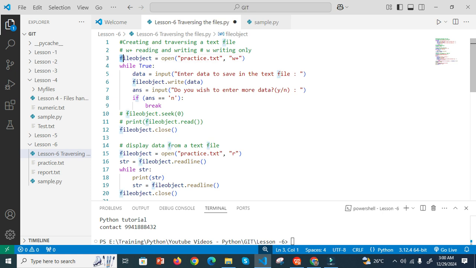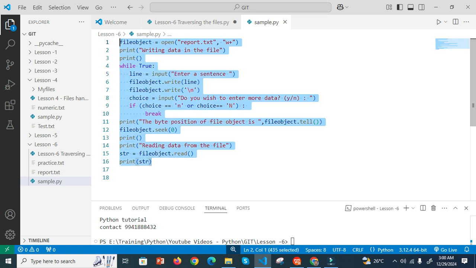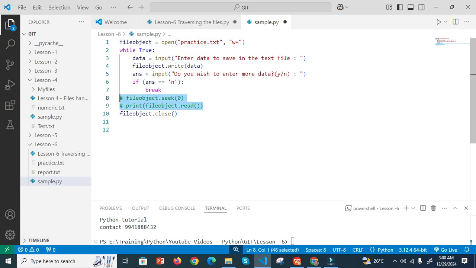The first example is how to create a file. I want to create the file practice.txt in w+ mode. w is for write, w+ is for both writing and reading as well. Now, while True: normally we give some condition like i < 10, but in this case we give True, so the condition is always going to be true for this loop.